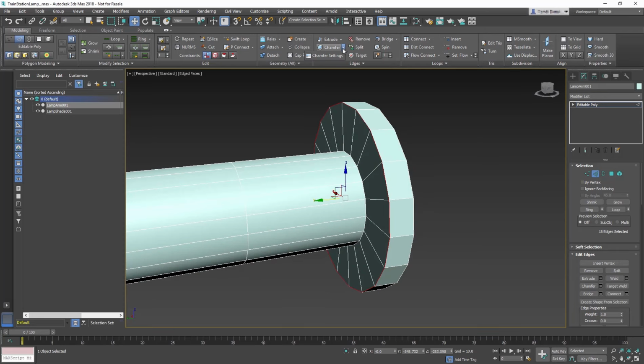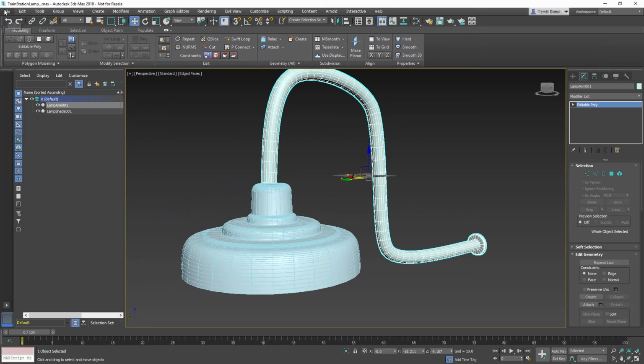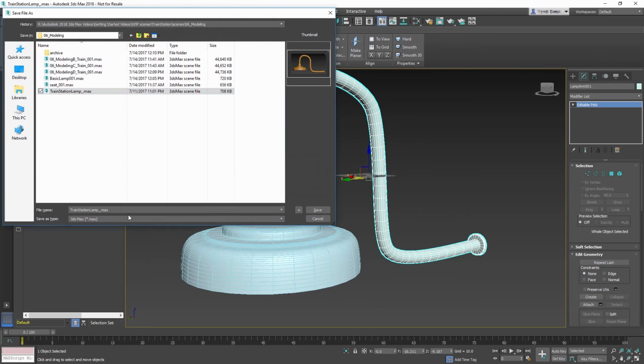Go to the ribbon, Chamfer Settings, change the amount to 3, and the connect edge segments to 3. Now, OK the chamfer. Save the file name trainlamp_final.